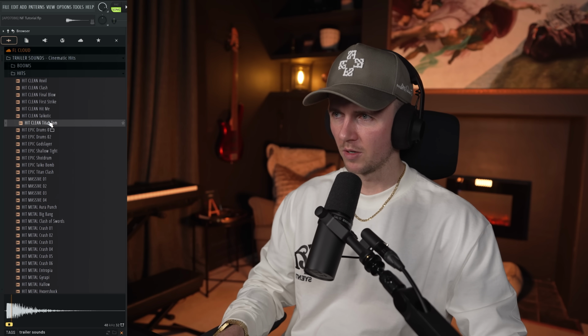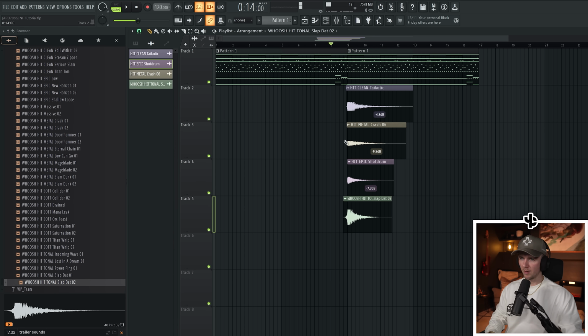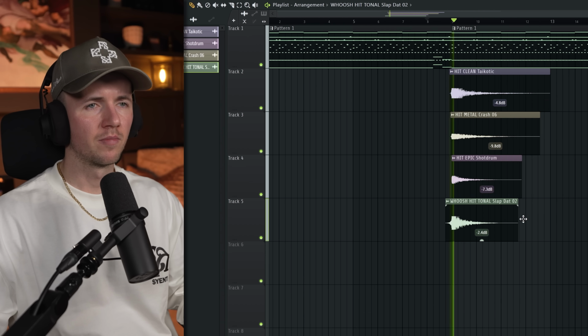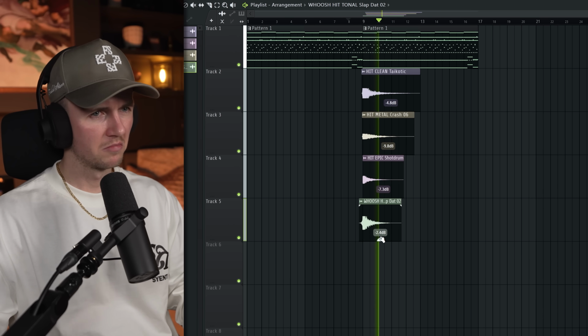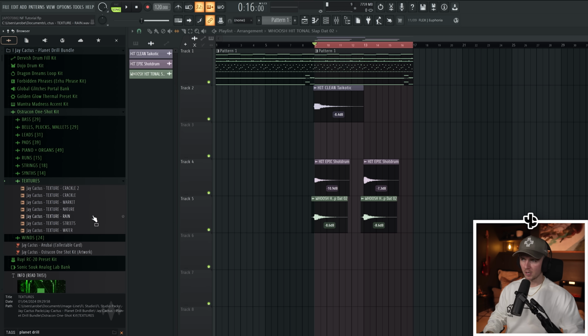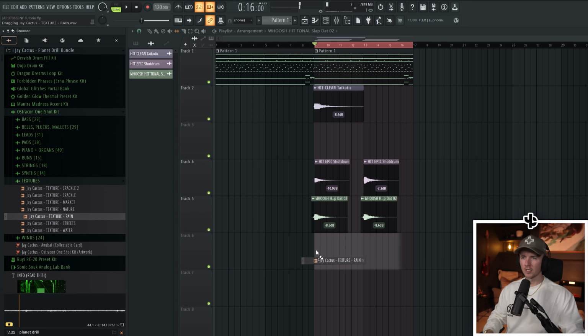just to get it sounding more cinematic. Maybe even a fourth. This one has a bit of swoosh. I'm going to go to my Planet Drill bundle because in this one-shot kit, we have some textures. And I just want to add this rain texture.